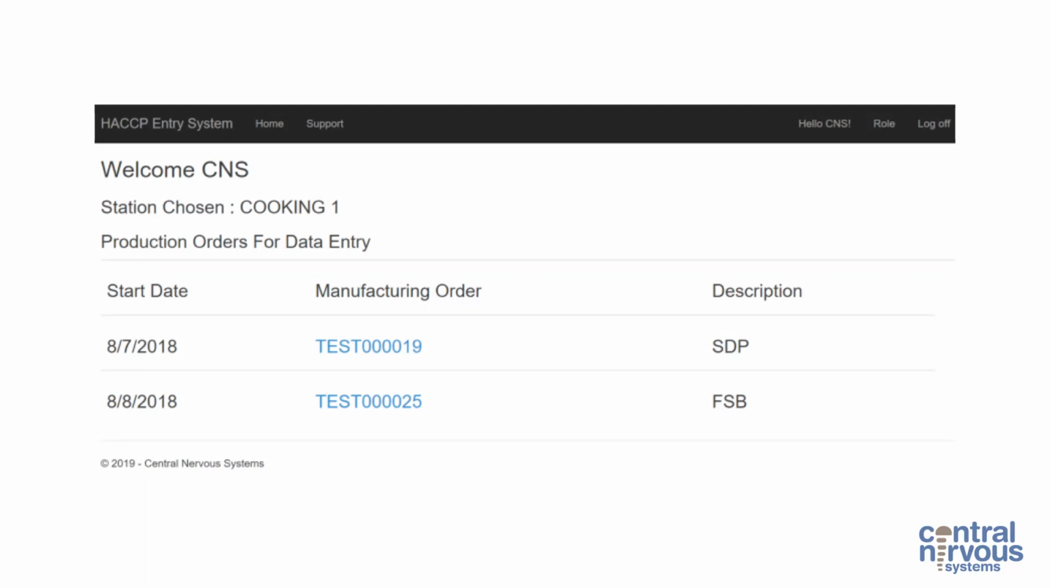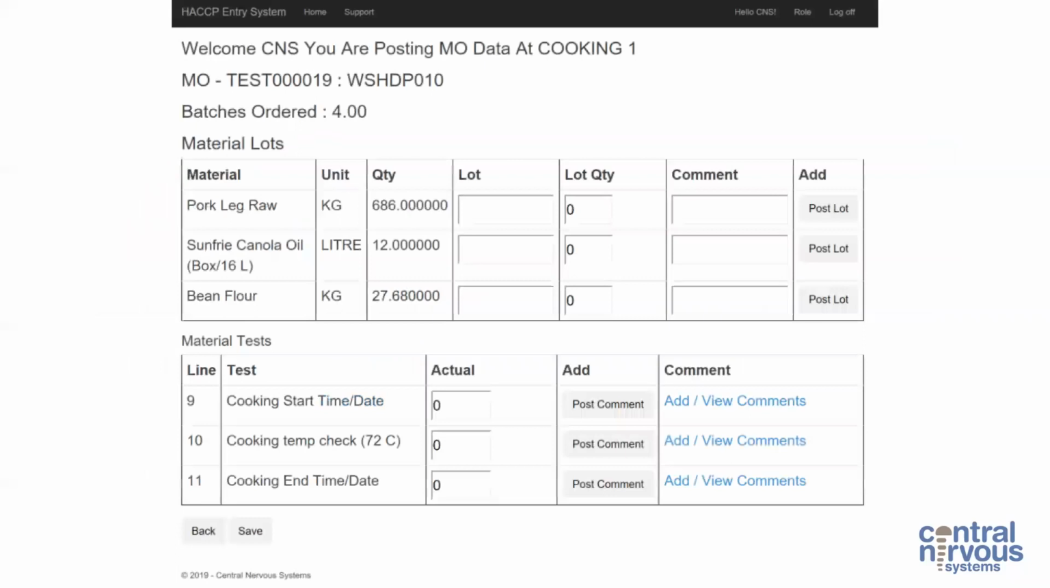When we go into the MO at that station, it's going to give us the ability to say what lots I was working on here, so I can actually specify the lots. I can put what quantity and add a comment, and then I can post the lot. And down at the bottom, I can also post my material tests for that particular station for that particular manufacturing order and batch. And so I can put my cooking start time in there. I can put my temperature and my cooking end time in there.